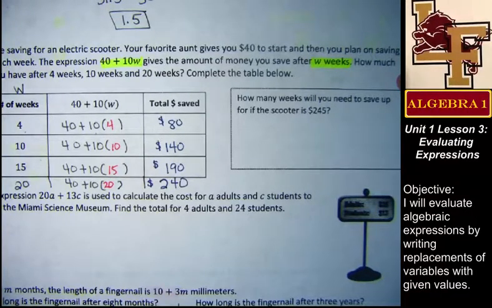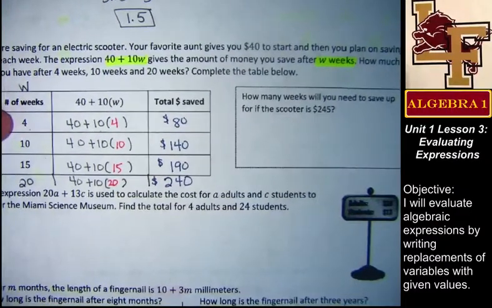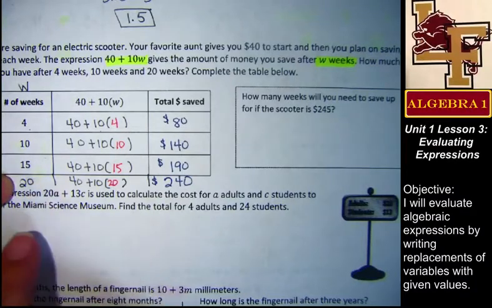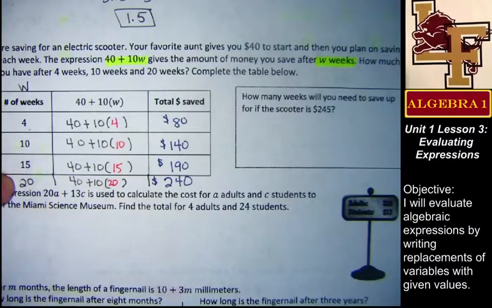3 weeks? Well, if I look at my chart, okay, let's look here. At 20 weeks, I'm at 240. I want to buy the scooter as soon as possible. How many more weeks do I need to save from here to have more than $245? Yeah, I just need 1 more week.